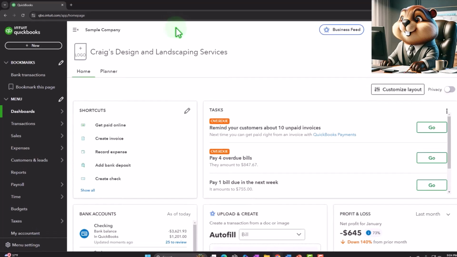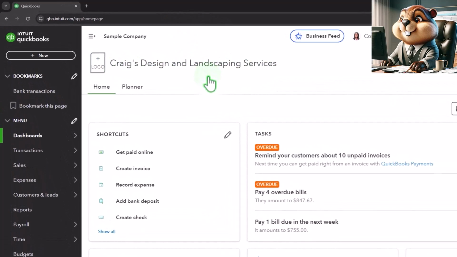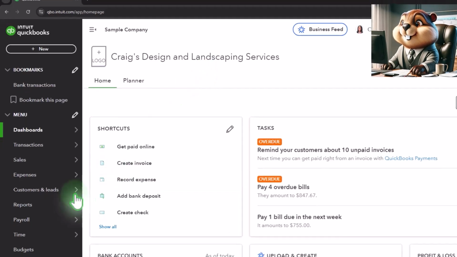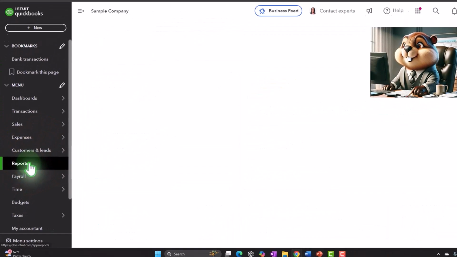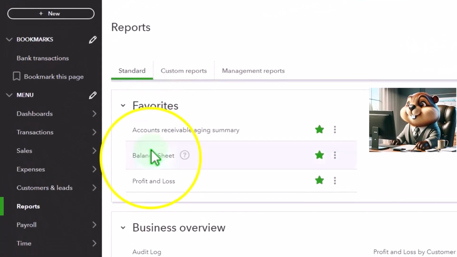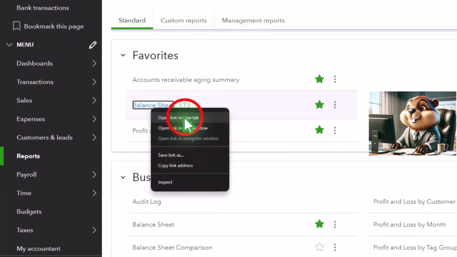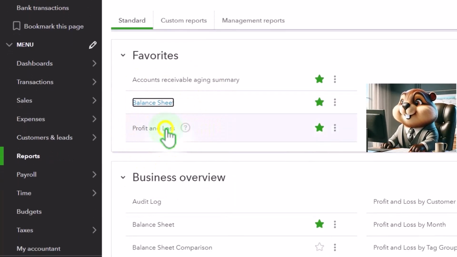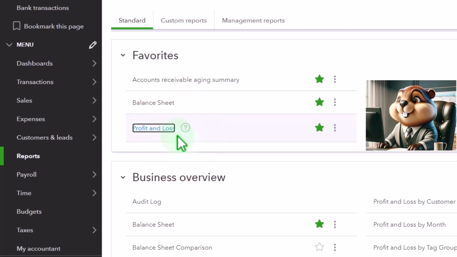We're in the sample company file, Craig's Design and Landscaping Services, opening up the major financial statement reports as we do every time. The reports, they're on the left. We're going to be in the standard tab, in the favorites, right click on the balance sheet. We want to open that in a new tab. Same with the profit and loss, right click to open a link in a new tab.